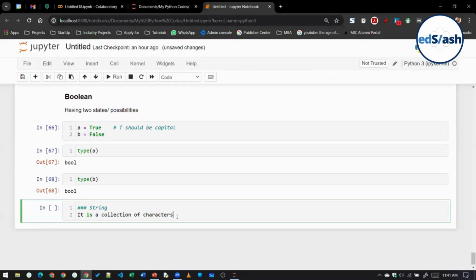String is a collection of characters stored, written inside quotes. Okay, quotes now can be single. Okay, they can be double also. Okay, no difference at all between single quote, double quote. There is no difference at all.